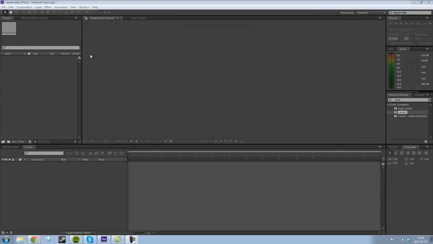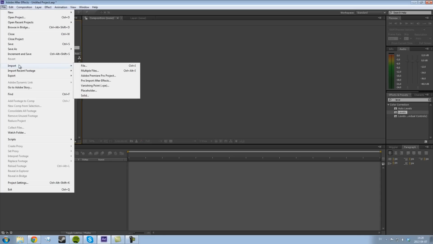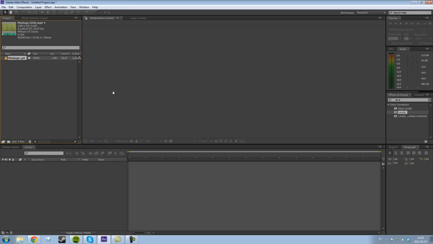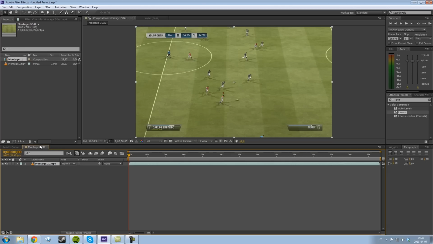The first thing we want to do is to import some footage, so go to File, Import, and choose the file you want to use and hit Open. Then you want to create a new composition, so drag the file to the new composition icon. And now we will start with the color corrections.